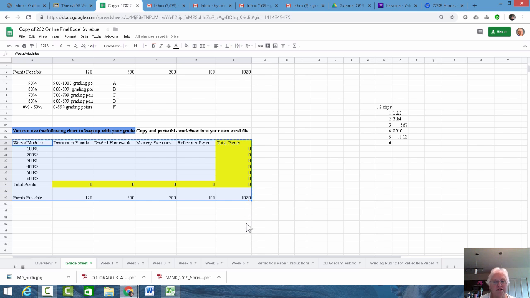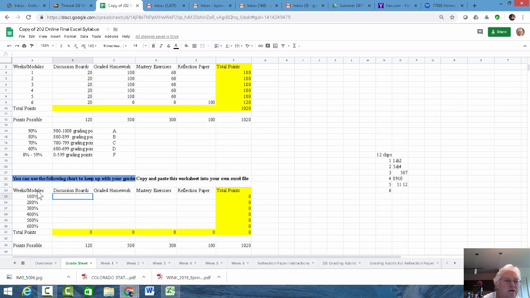Okay, now the way I want you to keep up with your grades, you can copy and paste this worksheet into your Excel file. So you hit copy, however you do, open up an Excel file for you, paste it in, and you're good to go. And then as you earn points, that should be here. Copy and paste.